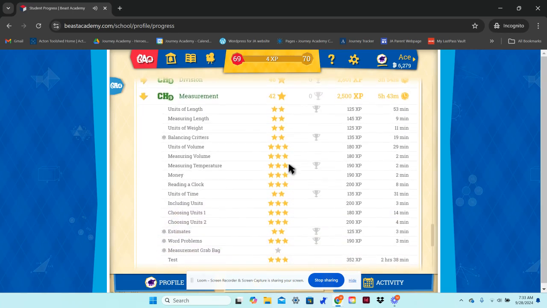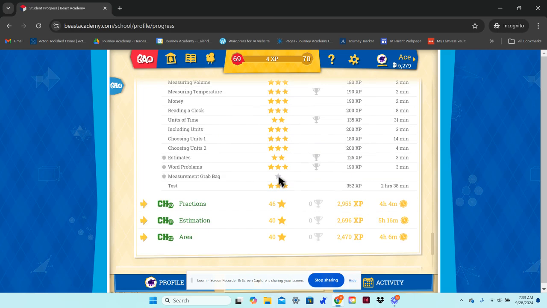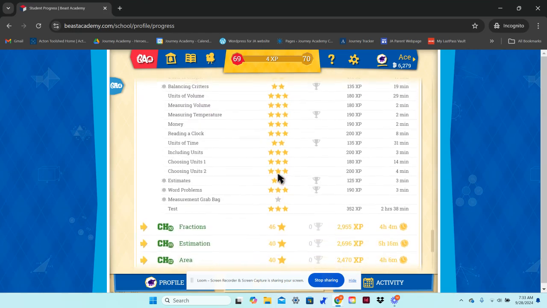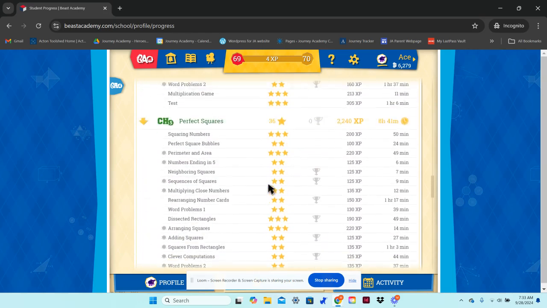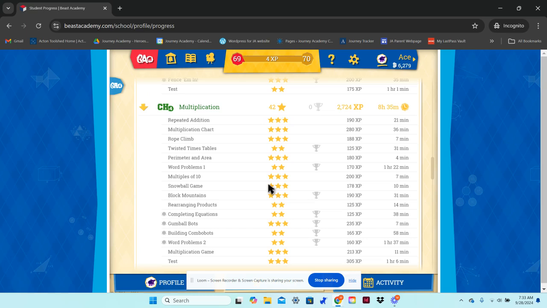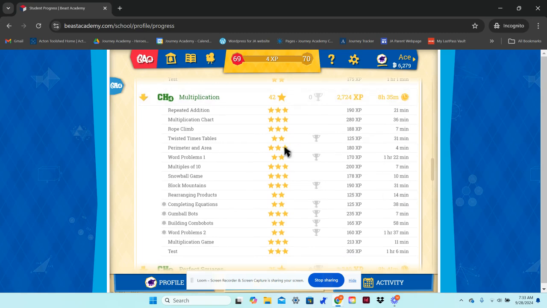So here's chapter 9 on measurement, a Beast Academy level 4. If I look down through here, oh, there it is, the measurement grab bag. This is a lesson that has not been completed yet, and so the hero would need to go back and do that. The test is already done. This is a place where you can easily see at a glance how many lessons are completed and how many stars. It also shows you how many minutes they spent on the lesson.